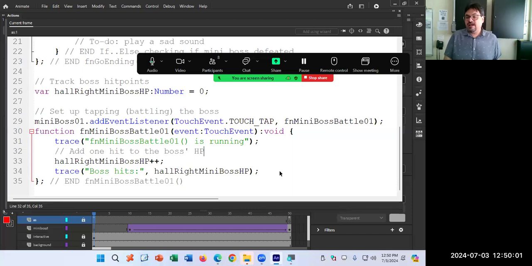Now, if we were doing it the opposite way, let's say we wanted a boss of 100 hit points, and we want to lower the hit points down to zero. Is there a way to go the opposite way? This is known as incrementing. We're adding one. Is there a way to decrement, going down? Yes, of course. There's minus minus. You do it that way.